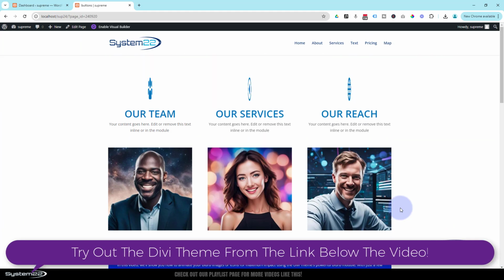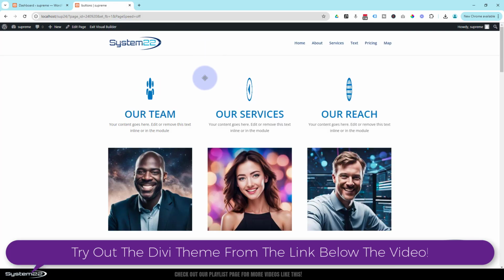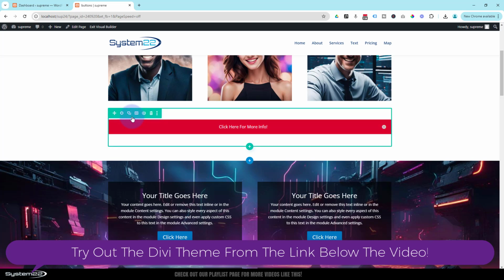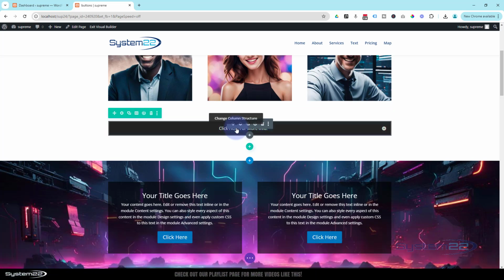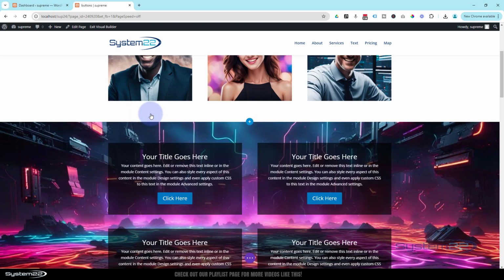So let's get started. I'm going to enable the Visual Builder. And let's go down to where we want to work. I've got a row here, the green tab. Inside, I've got a little module. Let's get rid of the whole thing. And we'll start from scratch.